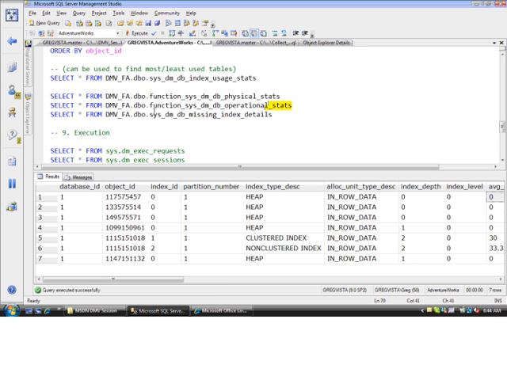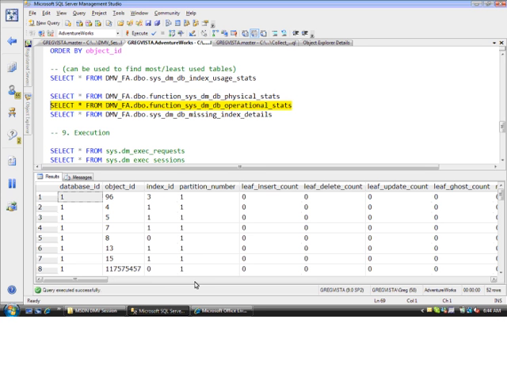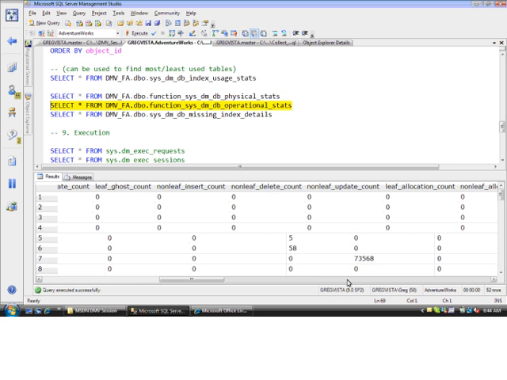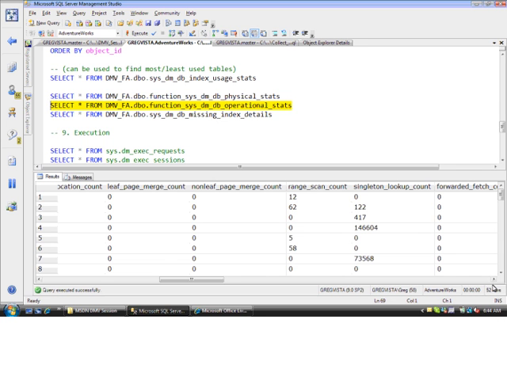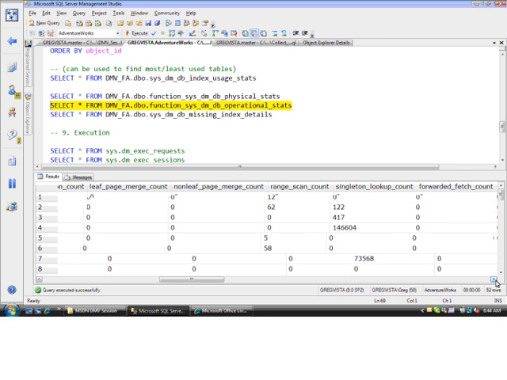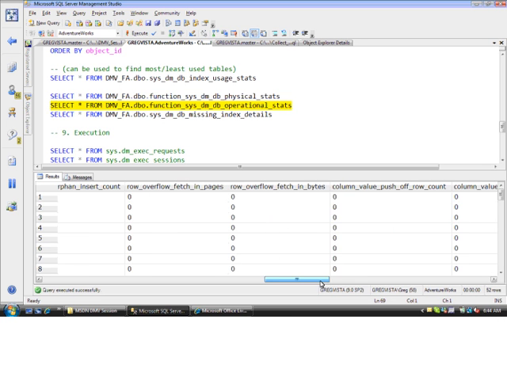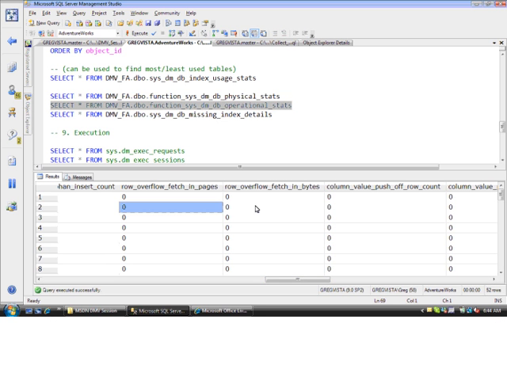Okay. Now, so that's physical stats and how it's laid out. If we look at operational stats, then what this is showing us is counts that relate to things like, how many leaf level inserts were made, or deletes, or updates, and so on. And so this is giving us a very, very detailed look into what's going on internally in our indexes. How many range scans have we done? Also in here, row overflow fetches and so on.